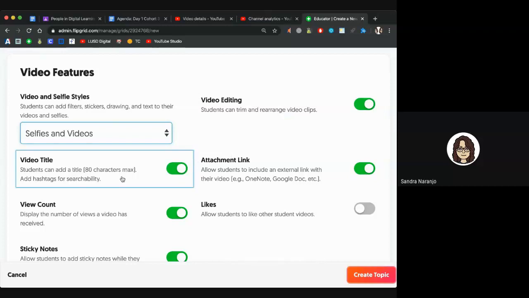Video title means that students, once they finish their video, can add a title to their video. So it would be recommended that you keep this on because it makes it easier for you as a teacher to search through their videos. But again, up to you to turn it on or off.